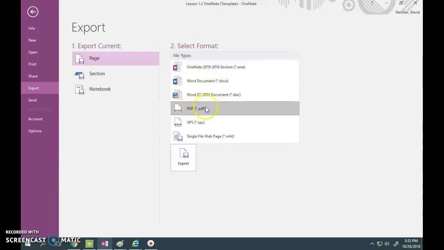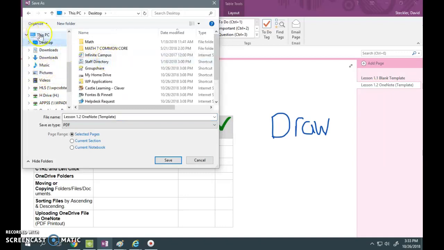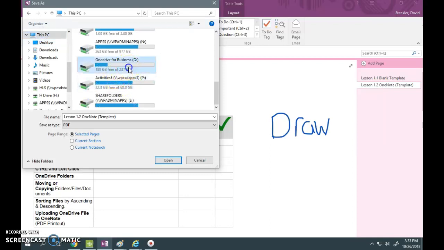We're going to send this as a PDF file. So you'll have to go down from a OneNote file to PDF, and then click export. It will then ask, where would you like to put this? We're going to put this in our OneDrive. So we'll have to go to the desktop, then This PC, and down to your OneDrive app.